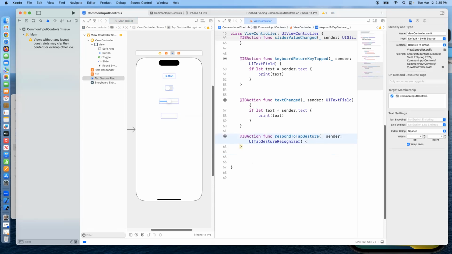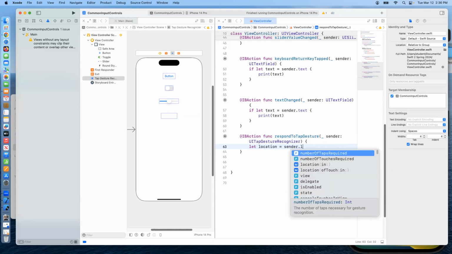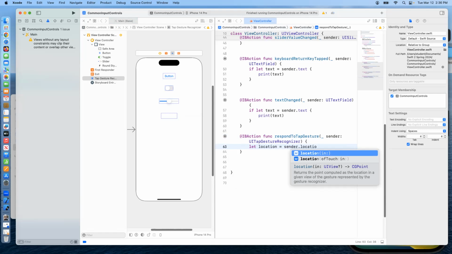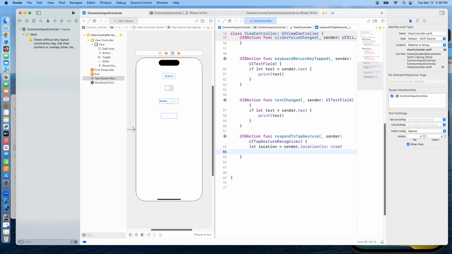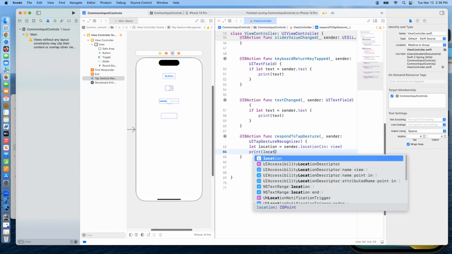And then inside here, we're just going to do something really basic, you know, and we're not going to make anything blow up or anything, but we're going to set a constant, which is going to be where on the screen did the person tap? You know, that's basically what we're doing. And we're going to choose this first option. So location in, and what are we looking at? The view, right? So where inside the view did they tap? And then we're going to grab that location, and then we're just going to put it in the console. We're just going to print out the location.